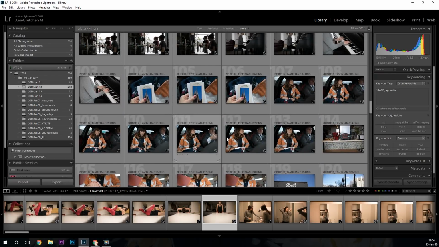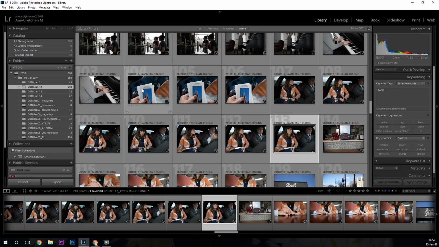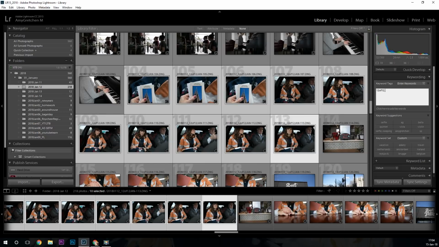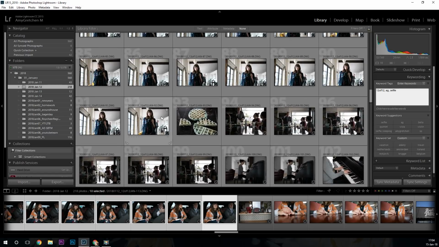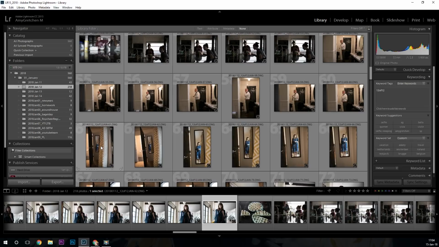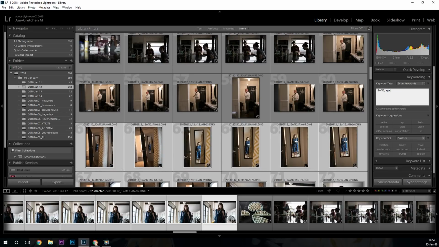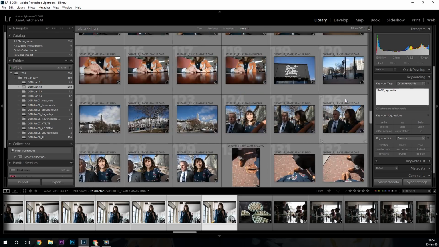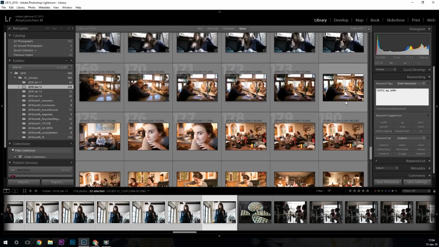You can see again, more self-portraits, and I'm going to just highlight these and hit AG and selfie. Same with these ones. And let's see, anything else I wanted to really explain with these photos.